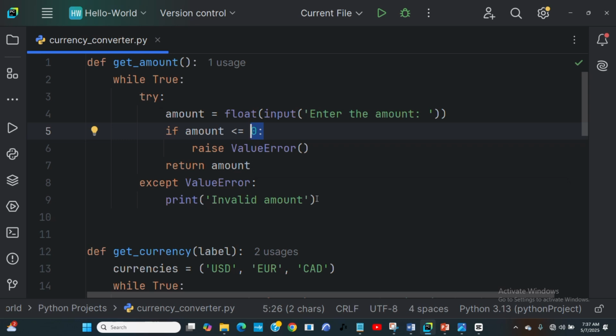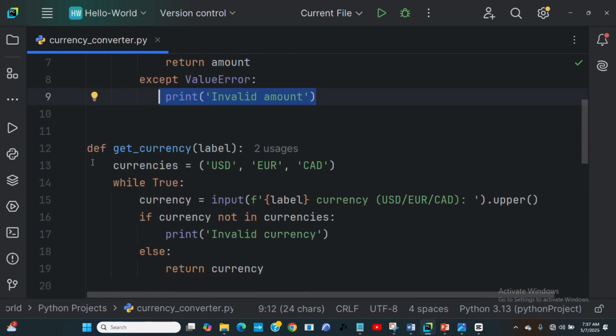And the except ValueError is going to give feedback to the user, telling the user invalid amount, meaning the user should know the amount entered is invalid. Now let me enter the correct amount. Now I'm getting another function. This function is to get the currency. Because if you're entering the amount, you should be able to get the currency that you want to convert the money from and to, isn't it?